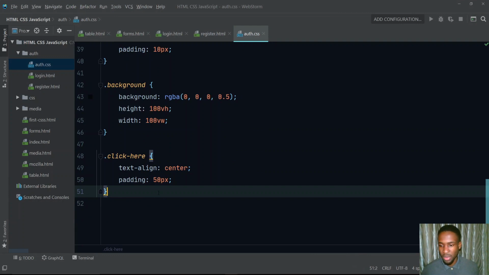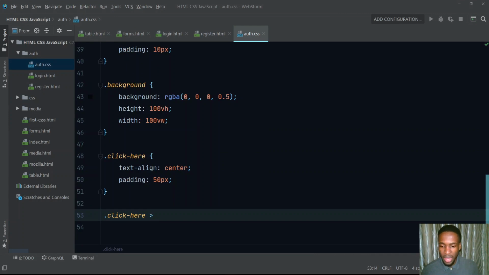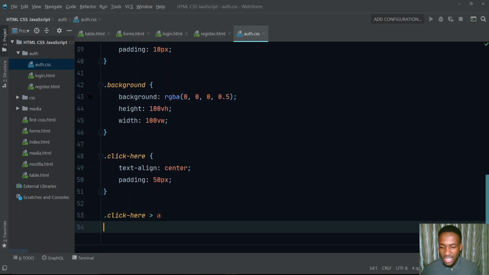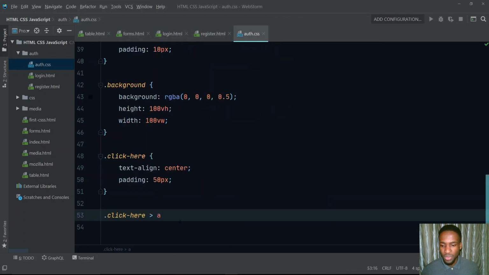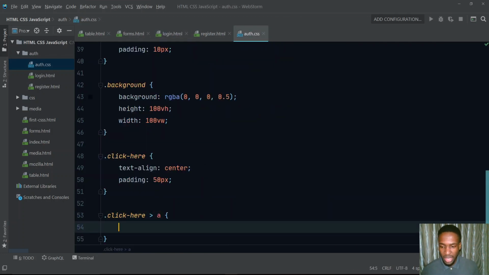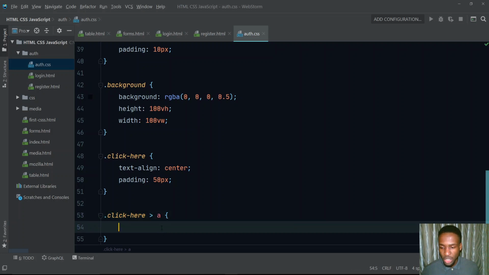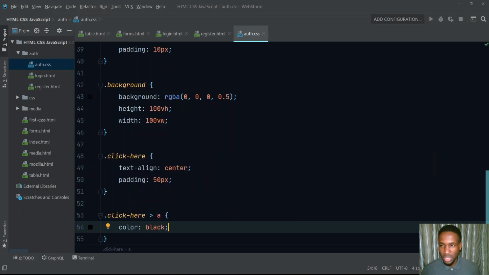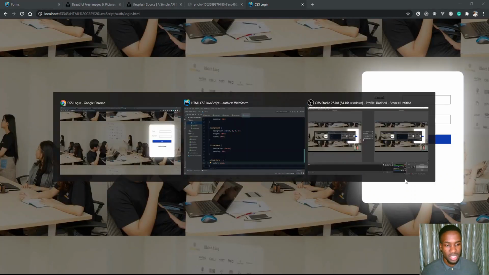I'm going to remove this now, and I'm going to say dot click here. Remember what we talked about, the greater than symbol. So we're going to say dot click here dot a. Now a is actually an element, and I have selected the element a over here. Whenever we have an anchor tag, which is the A element, inside of a click here class, we should apply the CSS rule. And now I want the color to be black. Now this is going to work. And when we refresh this, we could see that the color is now black.